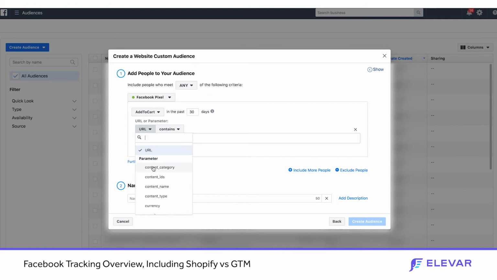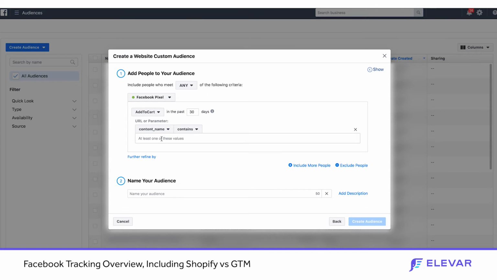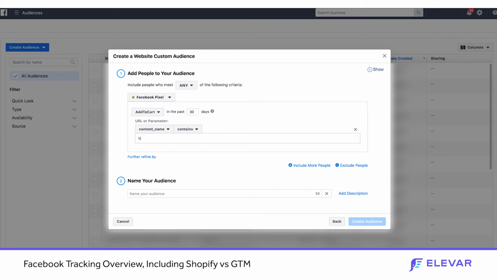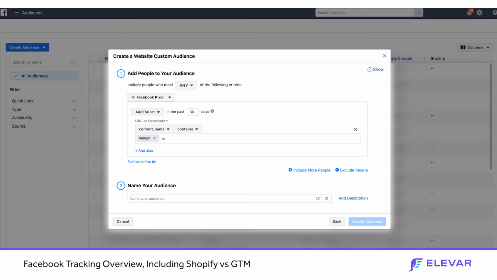Otherwise, you can actually start pulling in your different parameters here like content category, content IDs, content name, and start filtering down based on the product name or the other parameter that you're selecting. So let's just say we had hair gel as a content name. We can go through the process of creating an audience here. So the UI is a little bit different than what we looked at in AdWords, but the concept is really the same. You can combine different rules.